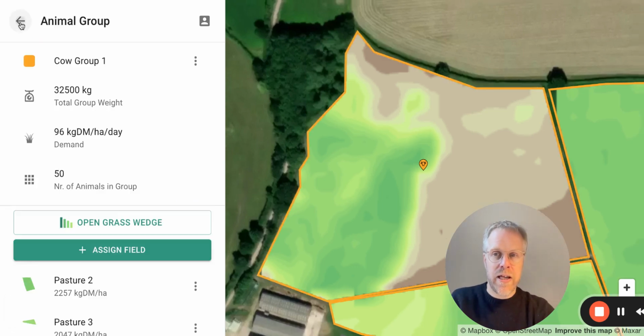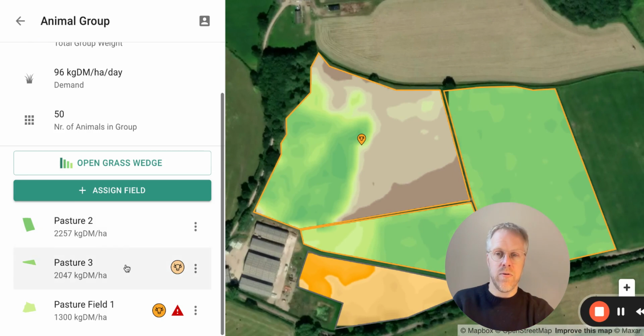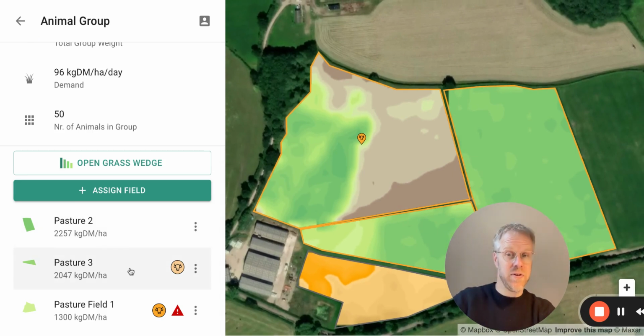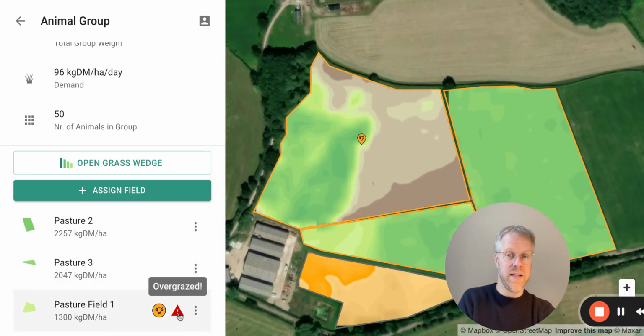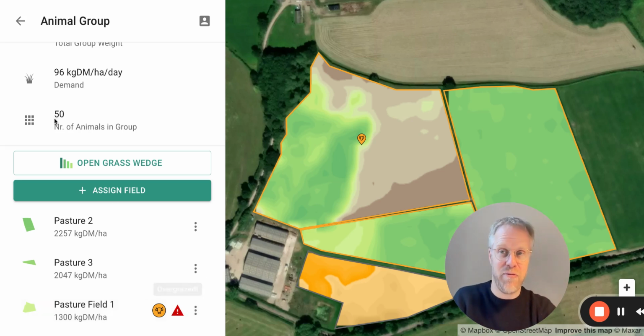And when you're looking at your animal group level, you'll also be able to see a warning sign to say, okay, my animals have eaten a bit too much now. It's time to get them off that field and put them into the next one.